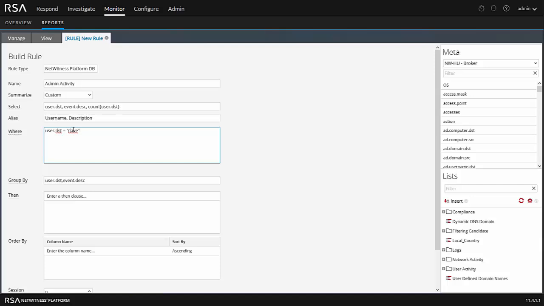But what if I have more users than that? What I can do is use these lists that are available to me. So let me remove my name here, and let's go underneath compliance. We can go into filtering candidates to see the different types of lists that are here. So we want to go down to user activity, administrative users. And what I can do is make sure I'm over here on the where, click this, and then click into the where clause. What this is going to do is say where the destination user account equals somebody in this list.